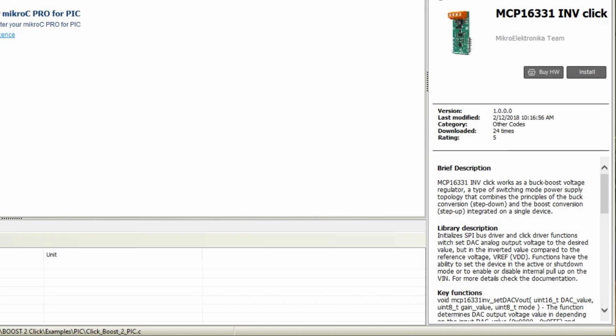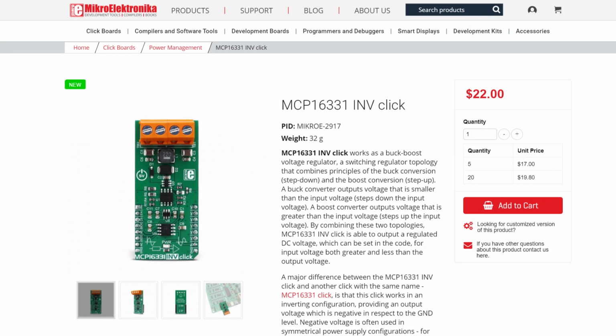Installing new libraries is easy. One click on the install button and you're done. And you can also buy the clipboards straight from the compiler. It will take you to a product page where you can read more about the product and finish your shopping.